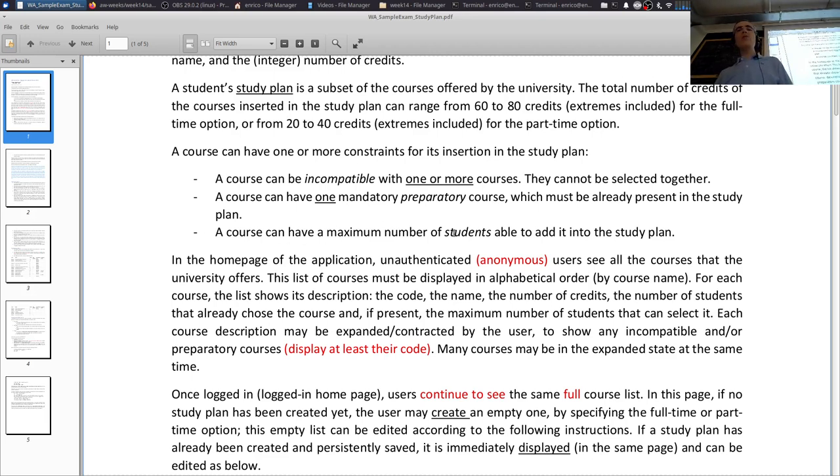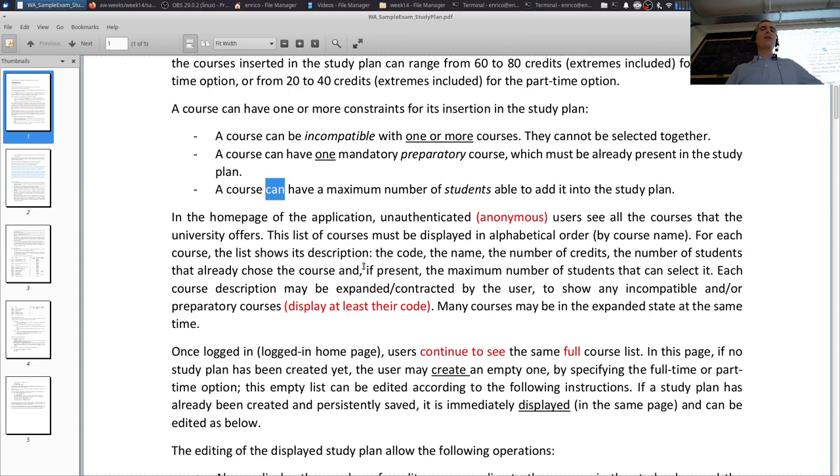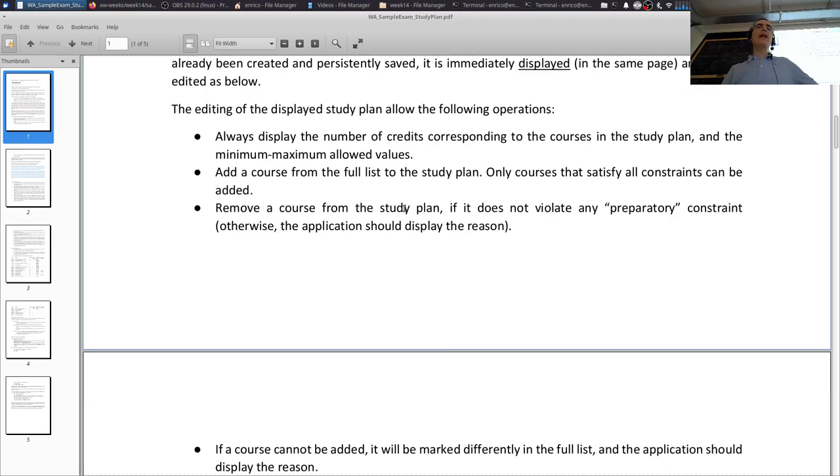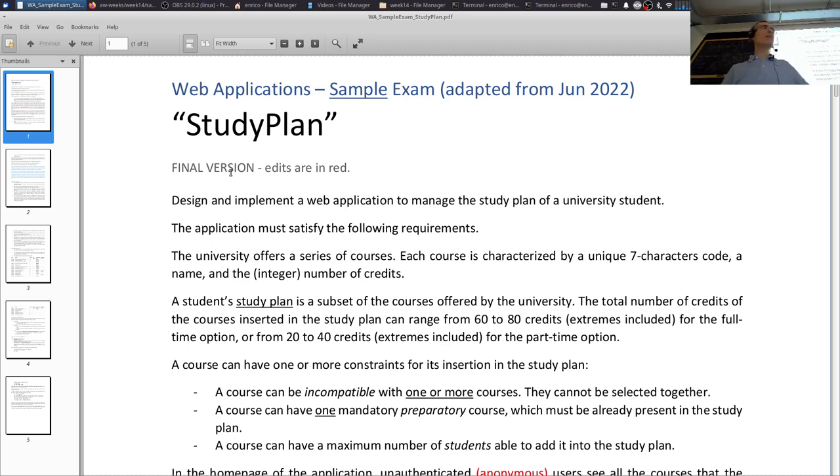A course can have a maximum number of students able to add it to their study plan. Can have, so not all. In the home page of the application, an authenticated, anonymous... why is this in red? Well, the red is because this is the final version.